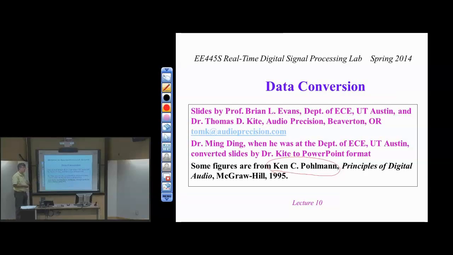and that's going to be part 1 today, to give a visual insight and visualization of data conversion using images and image processing. The slides were done in conjunction with, I'm Professor Evans, one of my former PhD students, Ming Ding, now Dr. Ming Ding.